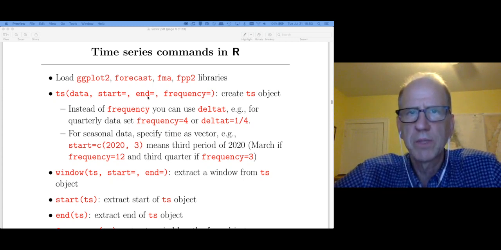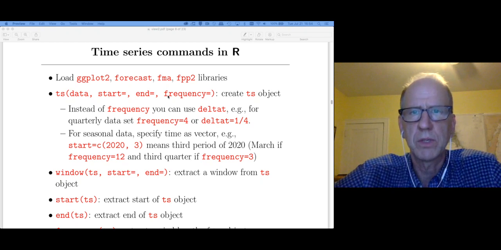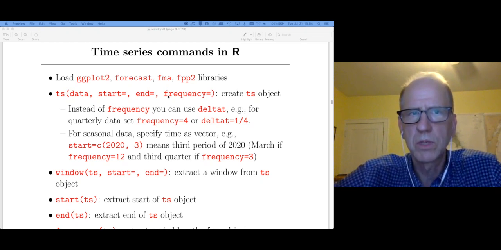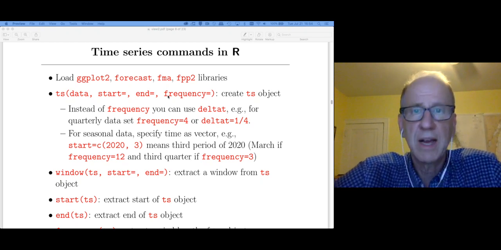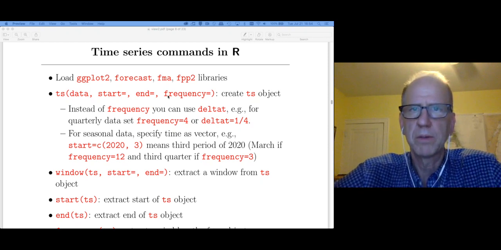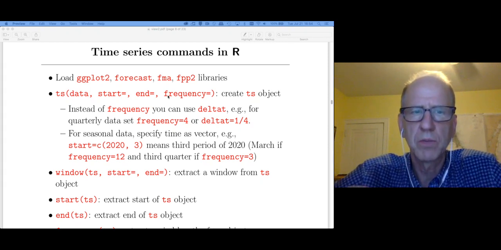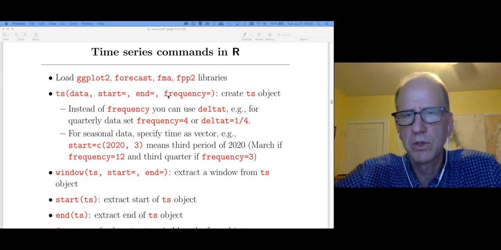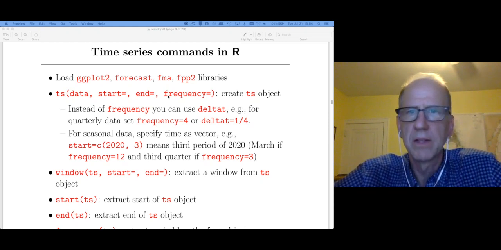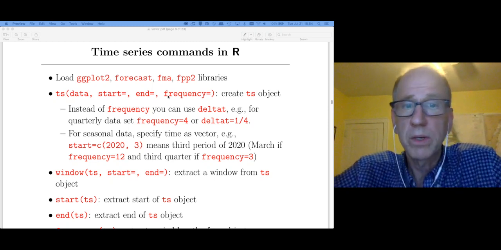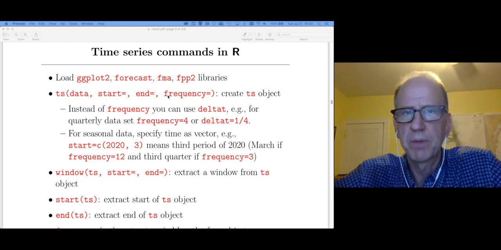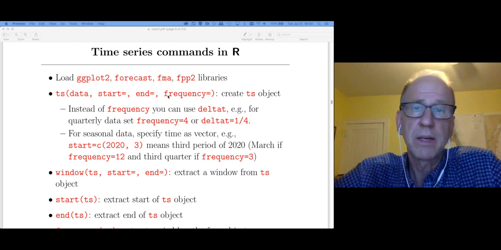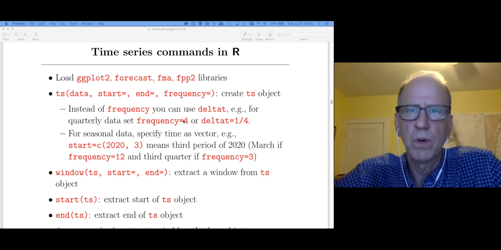The next argument that you really need to know about is frequency. Frequency is used to signal seasonality. Remember that seasonality means there's a regular pattern that occurs within the data. You specify the length of that regular period. For example, if we have quarterly data, as we had with the Amazon example in the previous video, you would specify a frequency of 4.